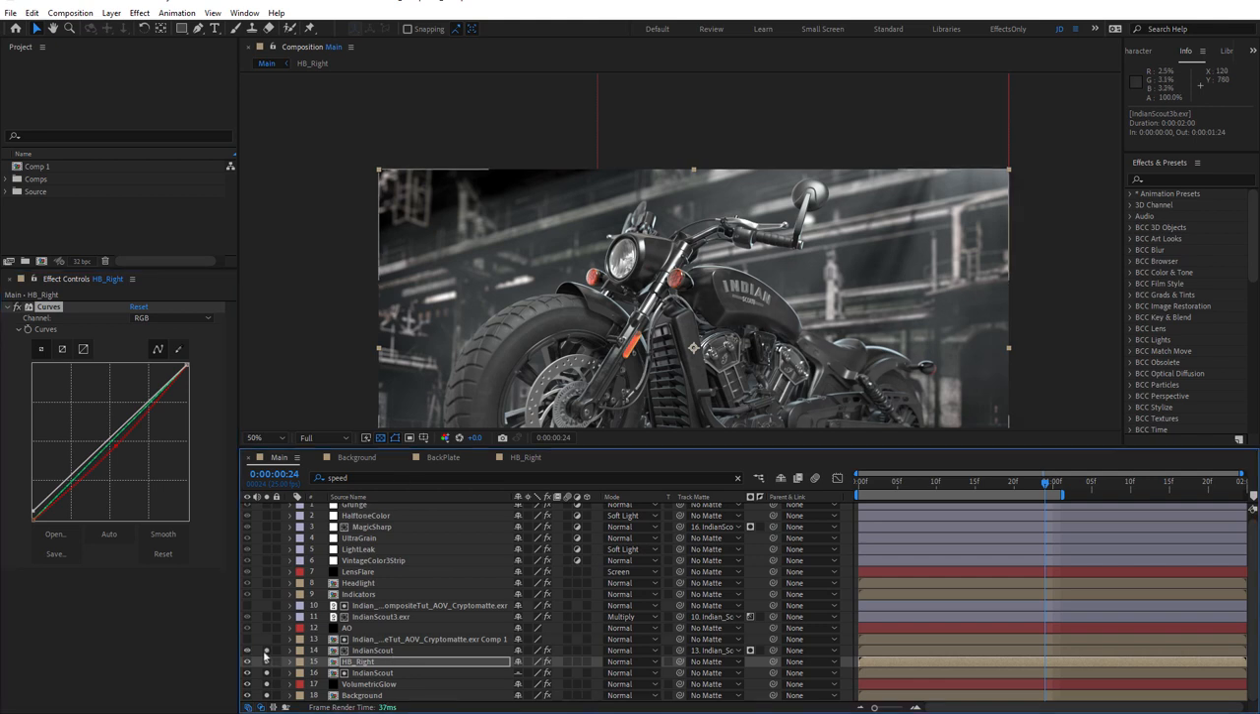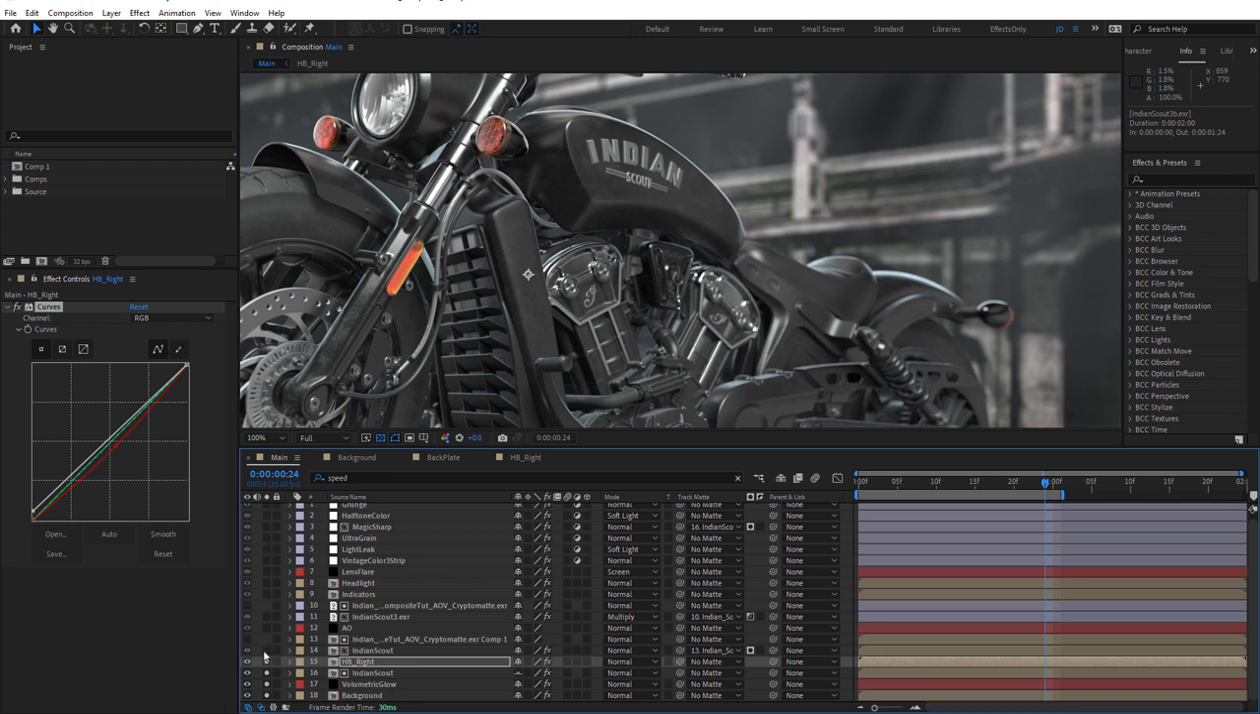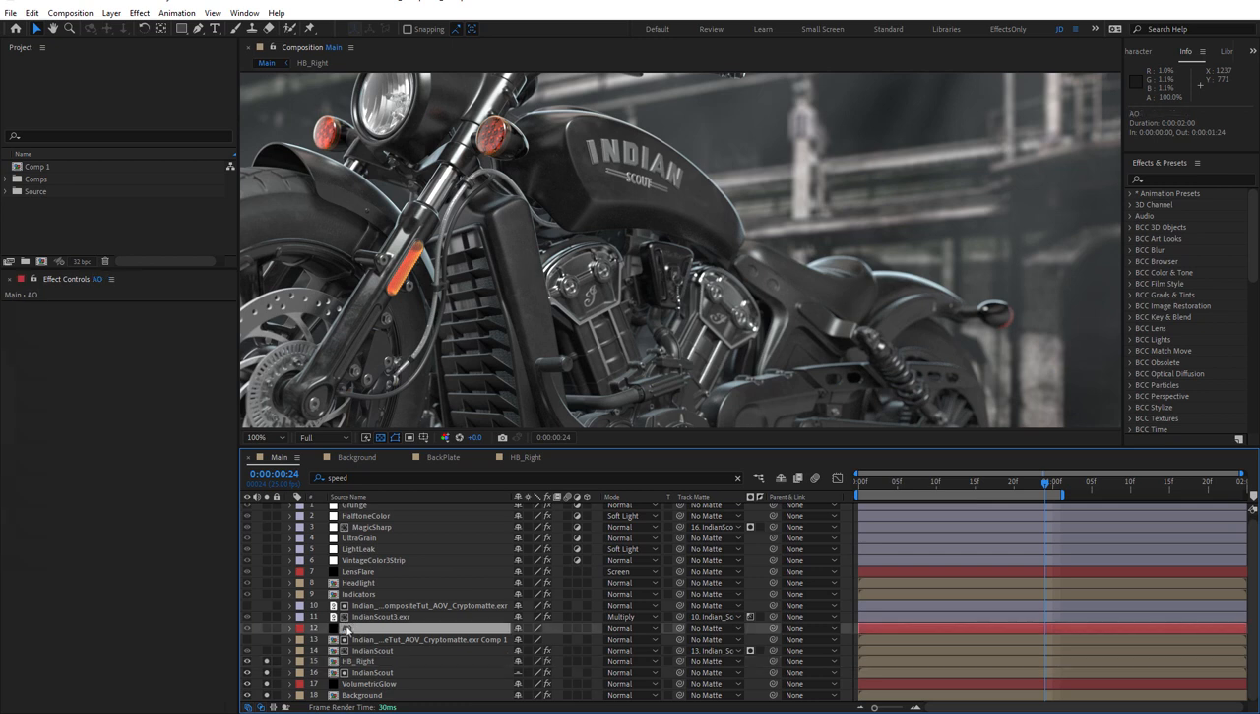Okay, now above that, if I turn it on and off, you can see how it's brightening up parts of the engine here and also the gas tank. I'm going to leave that layer off just for a moment and we'll come back to that. That's kind of linked to the gamma that I applied to the Indian Scout layer, because when I added all of these layers above, everything was too dark. So I wanted to just pop parts of the engine out because they were disappearing into darkness. So we'll talk about that in a moment. Just leave that off for now.